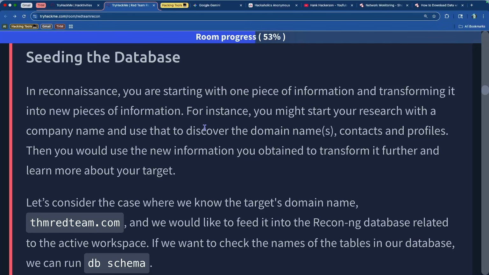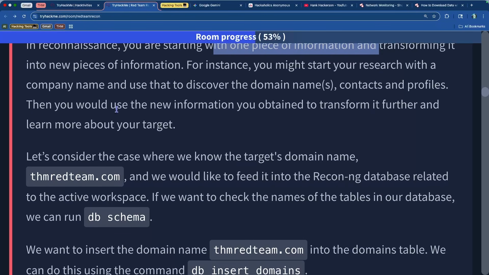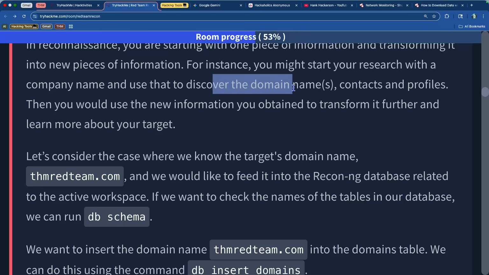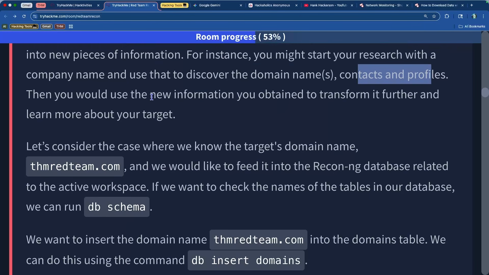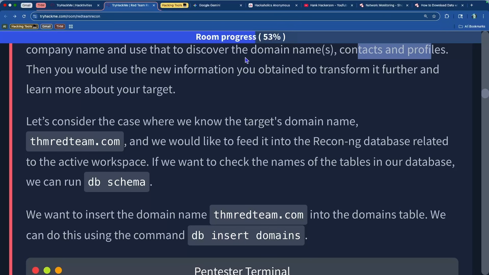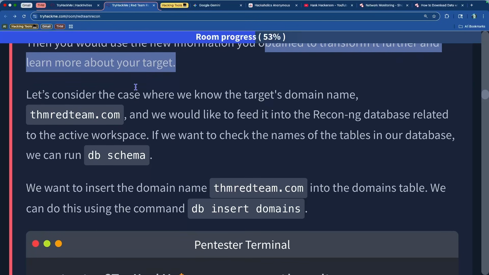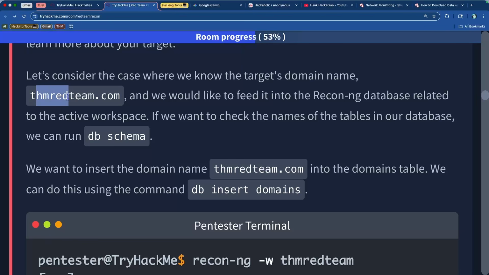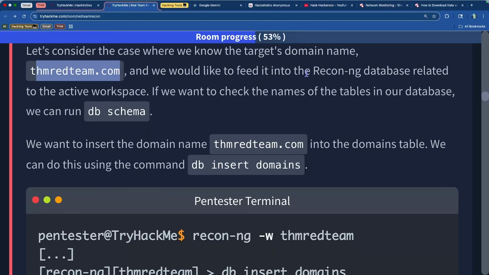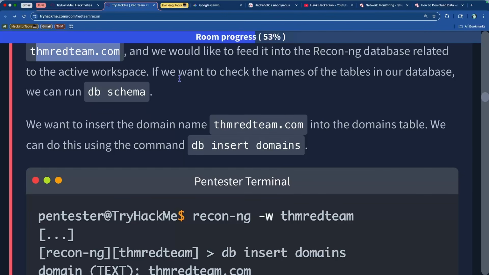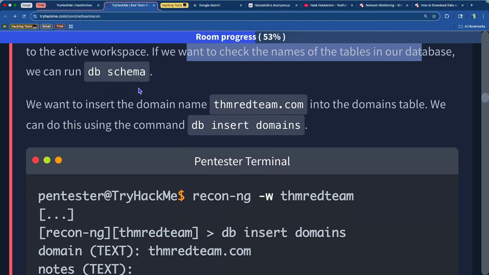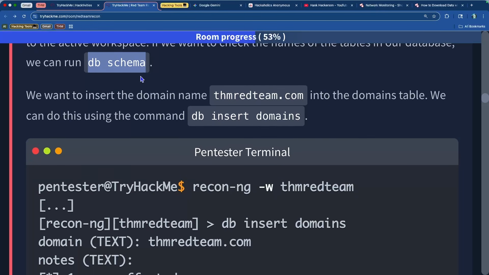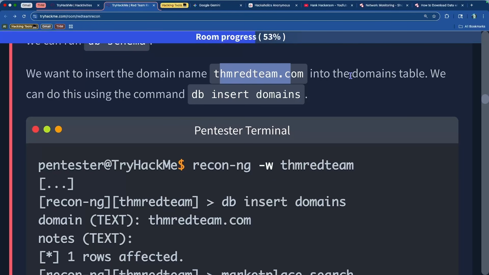Then you seed the database. So you're starting with one piece of information and transforming it into a new piece of information. So you might start your research with a company name and use that to discover the domain names or contacts and profiles. Then you would use that new information, the domain names and contacts, etc., to transform it further and learn more about the target. So let's go to thmredteam.com, and we'd like to feed the recon database related to the workspace. And if we want to check the names in the tables of the database, we can run the db schema for database schema. So thmredteam.com into the domains table.